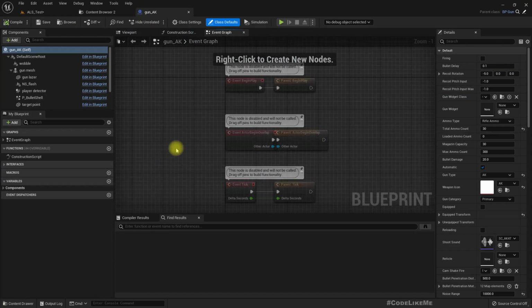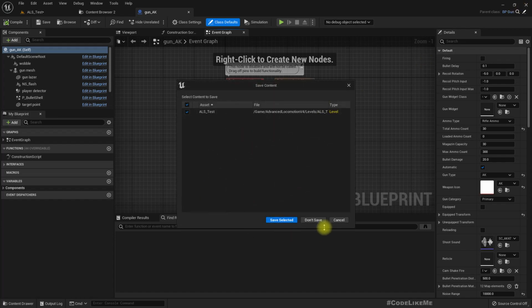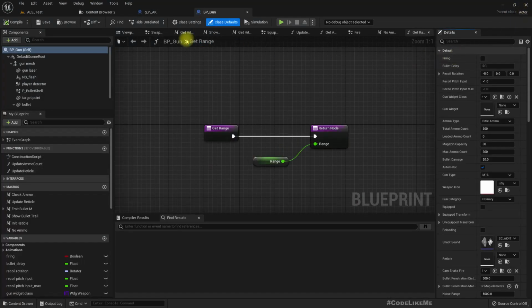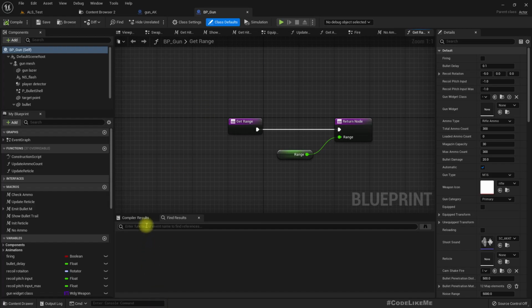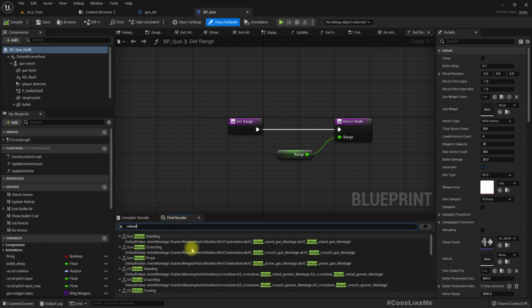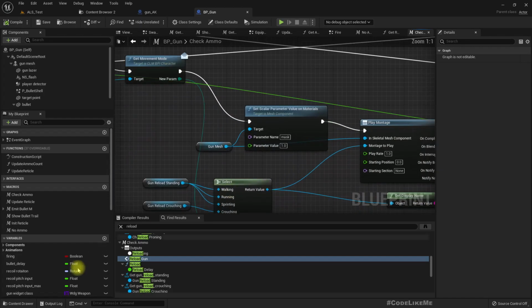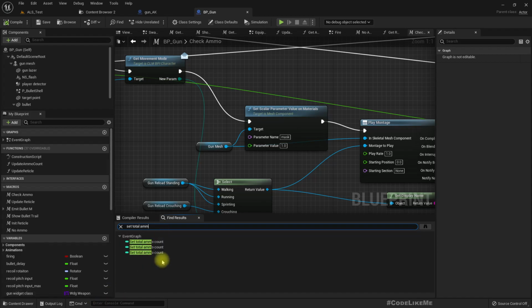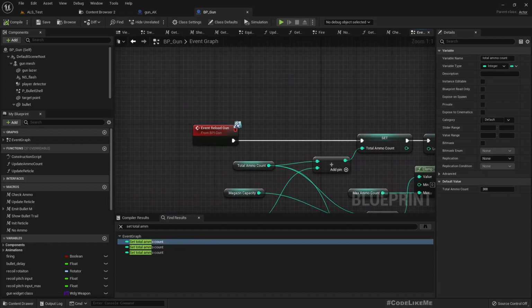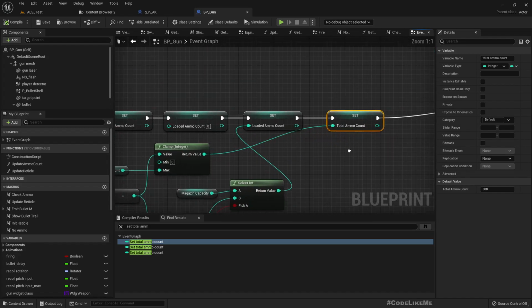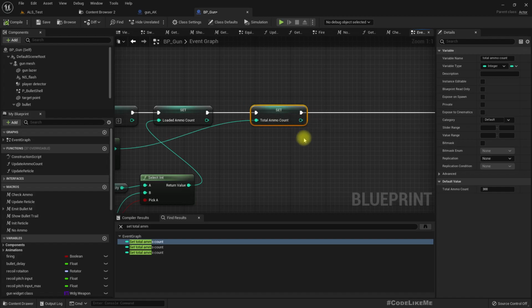So let's go to the main gun. Right, BP gun. And here, reload gun. Where do I set total ammo? Here, when we reload, we set the total ammo. So here, what I'm going to do is simply keep some amount of ammo in the total ammo count without running out of ammo.